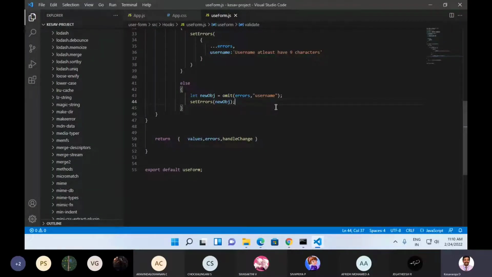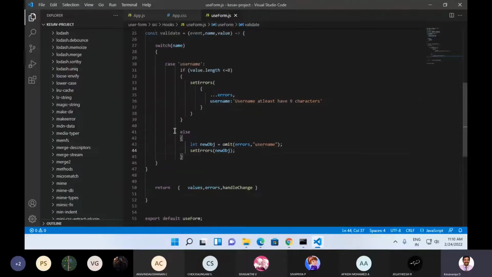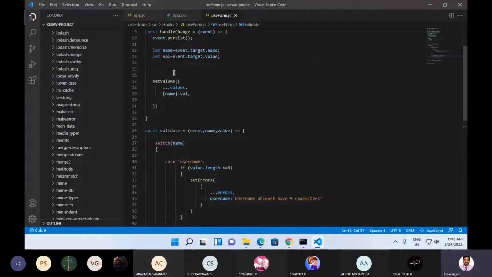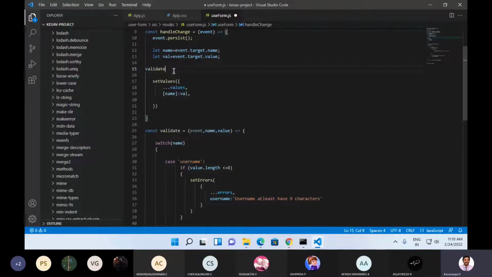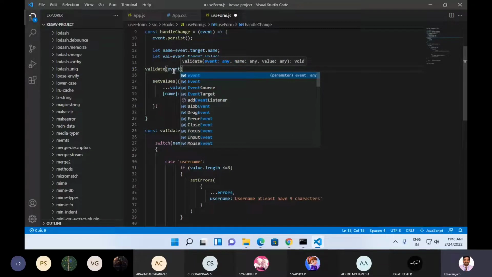This is a method to validate the event. Now I will call this function inside here. The function was not called yet, so I will call this function inside my useForm method. A function was created, and I will call it inside my method. I had already called it, but it's not working, so I call it again. So validate, I am passing the event.